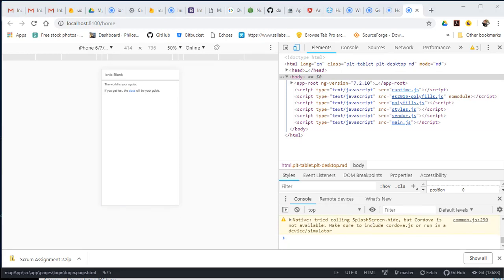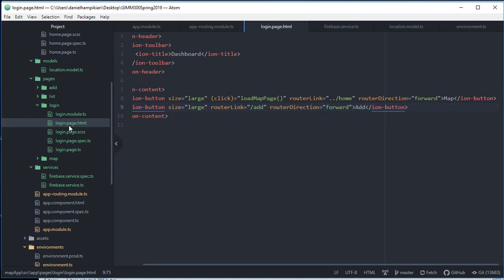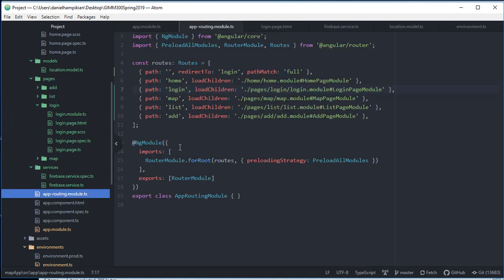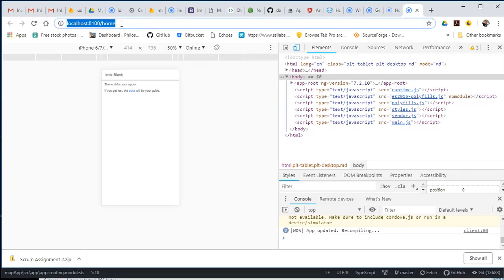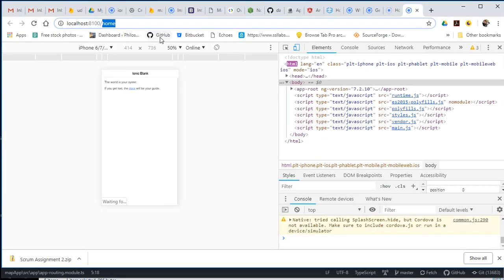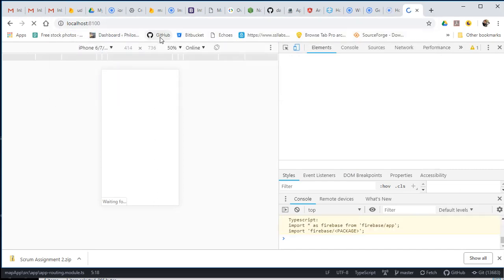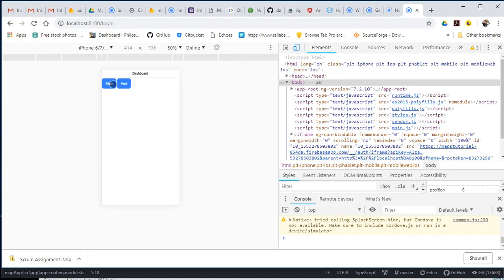Interesting. Let's look at our app routing. So we are redirecting to login, and login is right there. So let's get rid of that home. There we go. So there's our dashboard with a map and an add. If I click on map, I get to the home page. That's what I wanted to see.